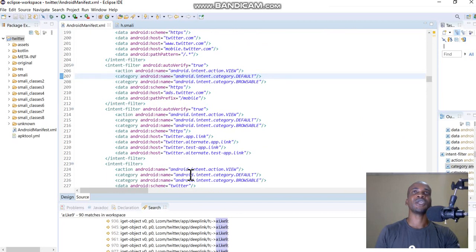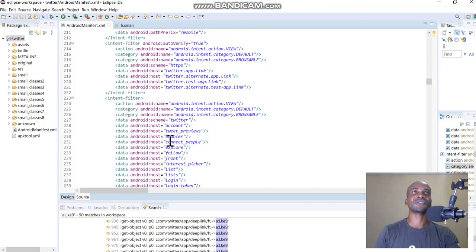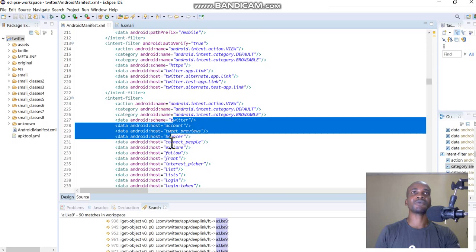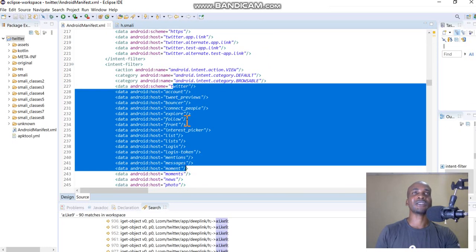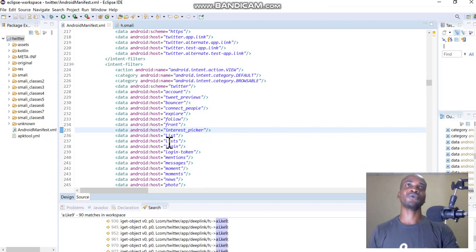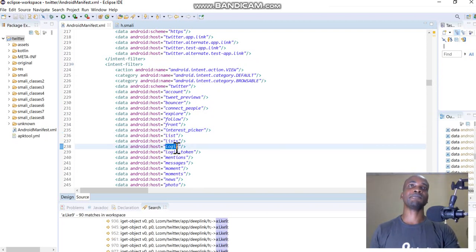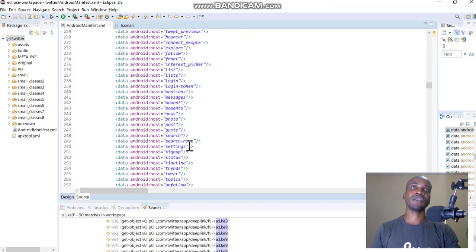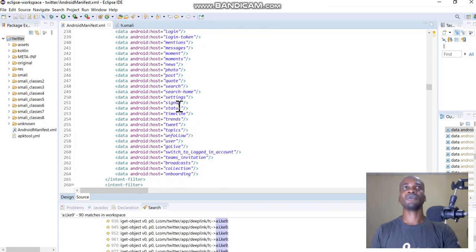So if we go through the intent filter, we get to see some of these directory paths we can drill down to. As you can see, there's a login path for that host, and we have several other endpoints. Bouncer, we have account, we have Twitter preview, we have so many of them. Twitter is a big program. We have status, we have sign up, we have settings.